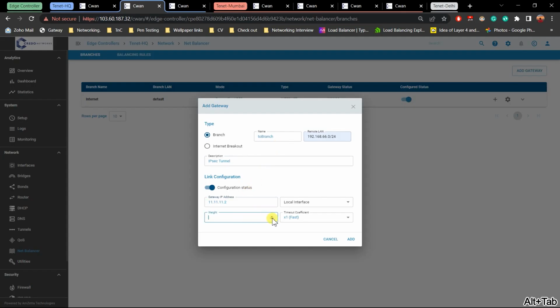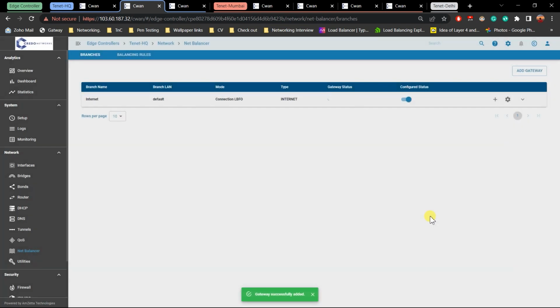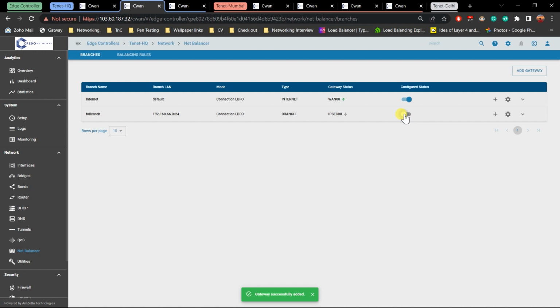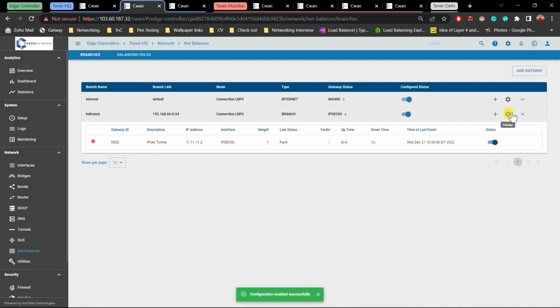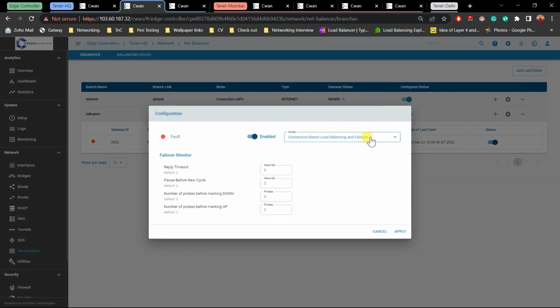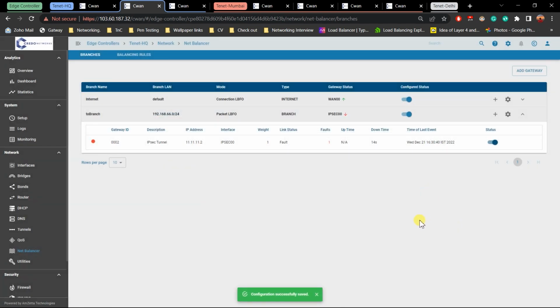So once that is done, we'll give it a weight of 1 and choose the local interface as our IPsec tunnel that we created and hit add. Once this is created, we'll have to switch it on, and once it's switched on, we can go ahead and make it packet based from connection based, or we can keep it packet based. Doesn't really matter as we only have one interface, but we'll go ahead and do packet based anyway. So this site is pretty much configured.